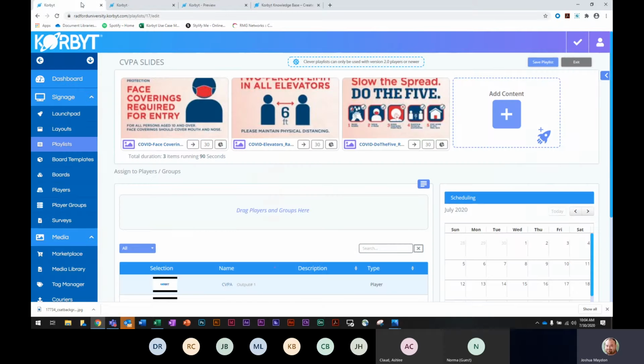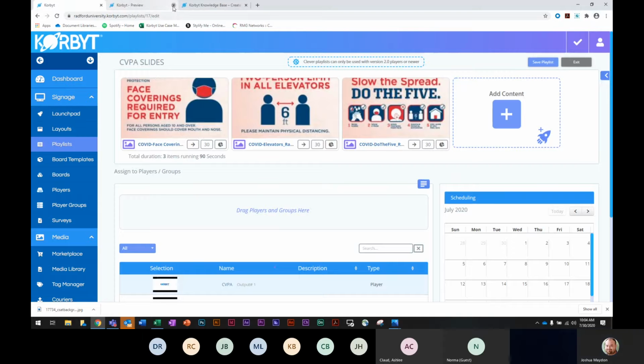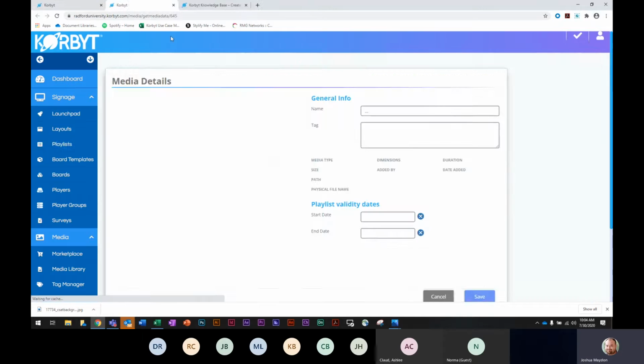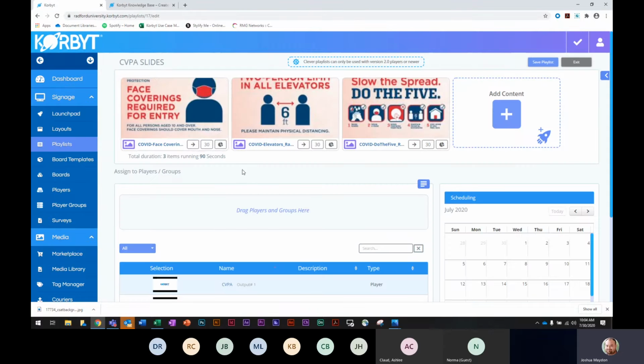Again, it opens up a new window that we can close down, and you'll see it pops up again. Again, you can change the name, change the size, change the start dates and end dates, and any tagging here.